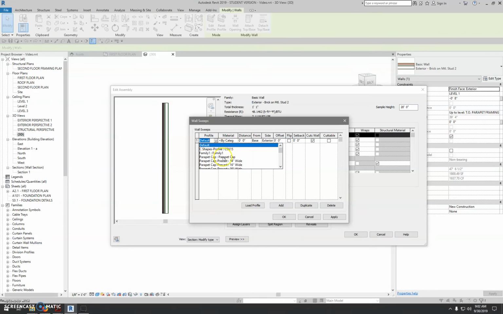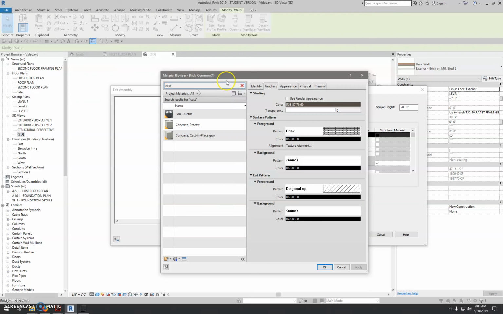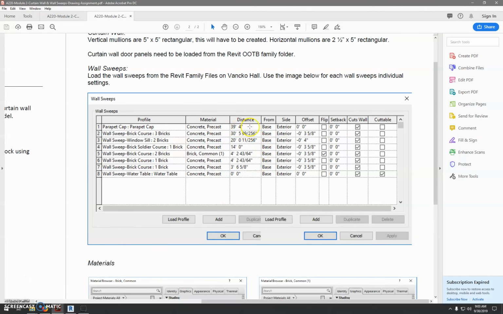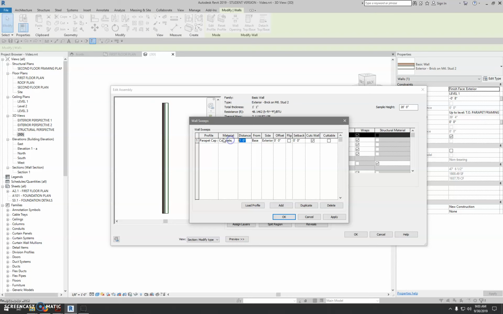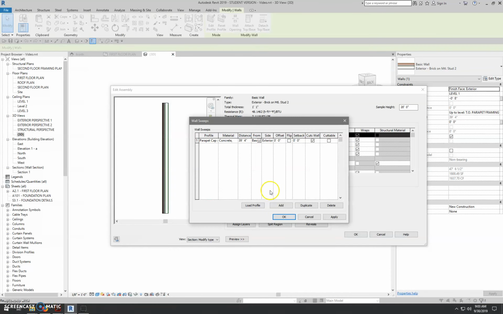So this profile, I can load the parapet cap now, or I should say I can select it now that I've loaded it. The material I'm going to set as precast concrete. Not concrete cast in place, but precast. The color has a little bit of a redder tint than our standard concrete color. The distance is 39 feet 4, from the base, on the exterior side. I don't recall if there's an offset. There's no offset on this one. So let's go back, hit OK.